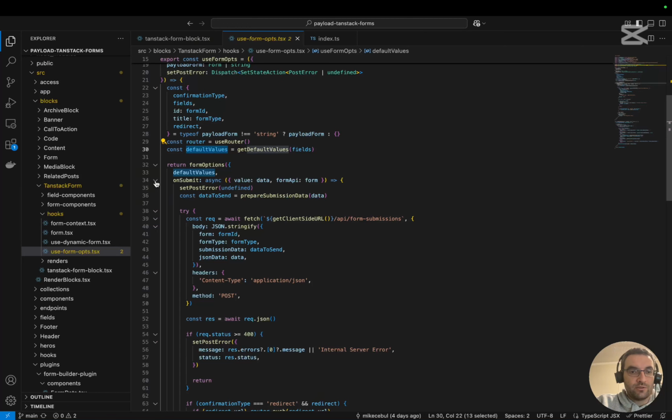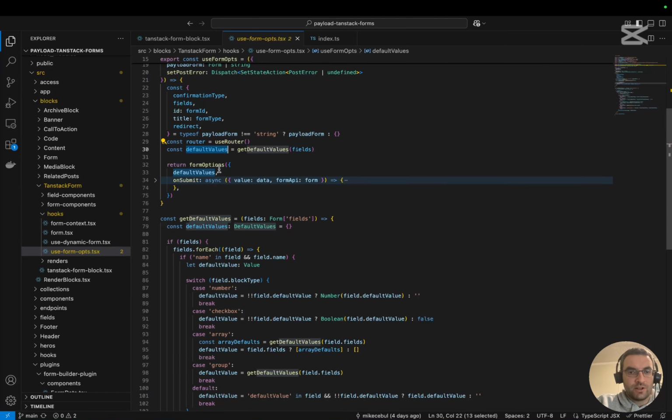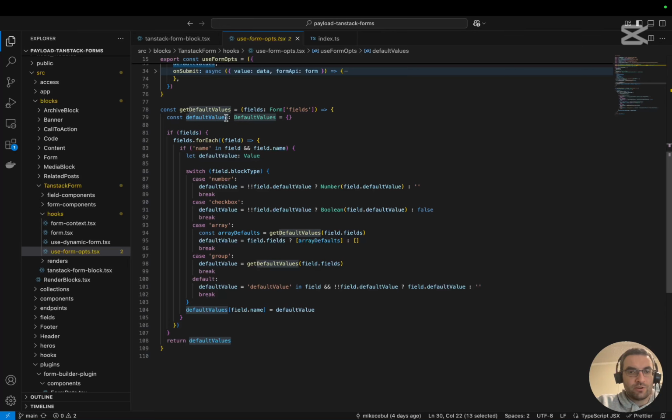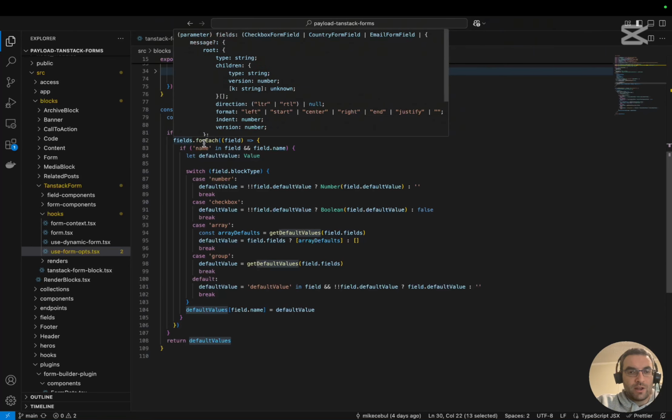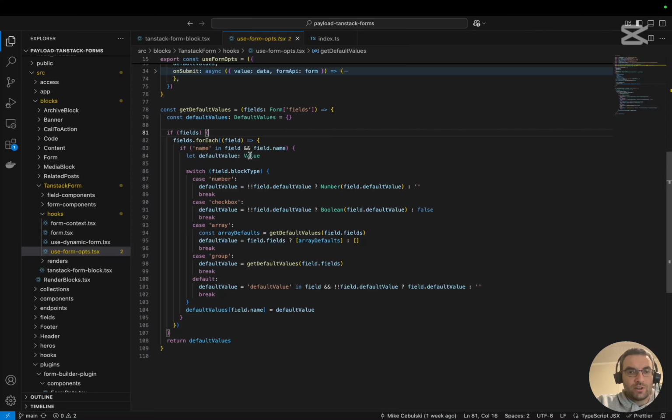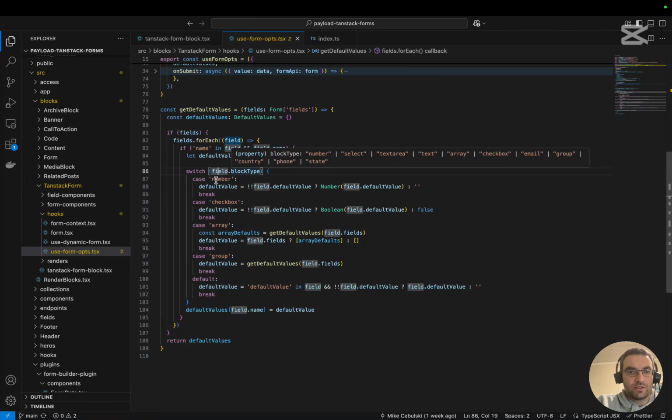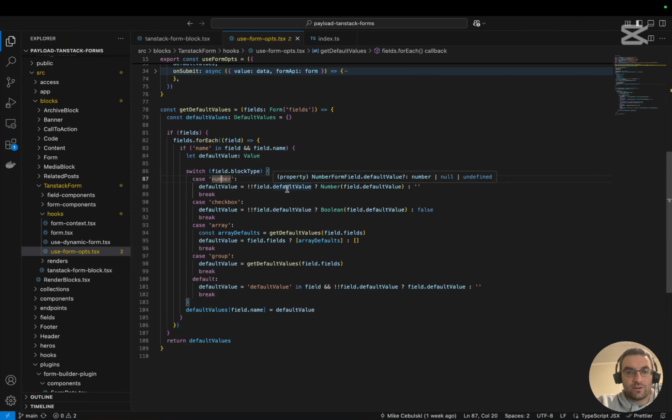My default values, let me hide my onSubmit real quick because that's a lot. My default values are generated by mapping through each one, and if the field.blockType is a number and there is a default value, I set the value cast to a number. Otherwise I use an empty string. The empty string, you would think it would be like 0 since it's a number, but I'll explain that when we get to validation. The checkbox, if there's a default value, set the default value as a boolean, make sure it's not a string, otherwise it defaults to false.